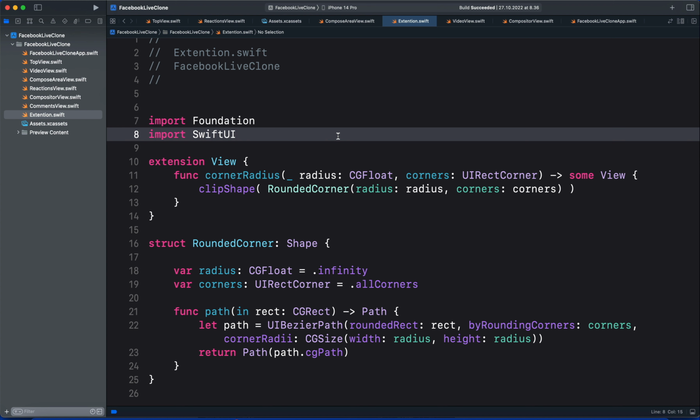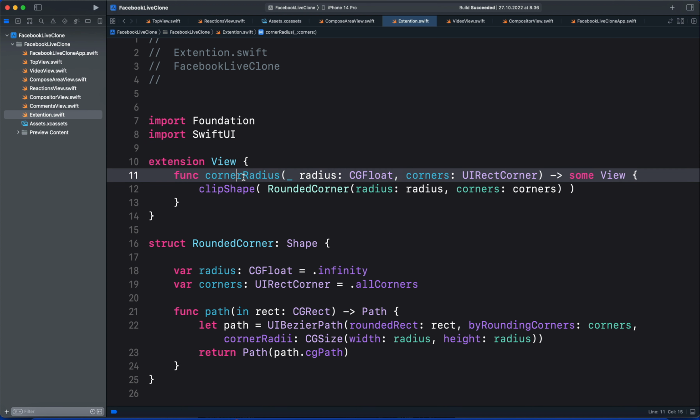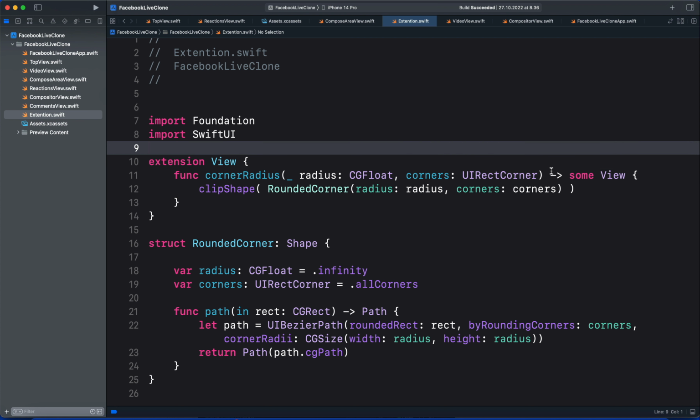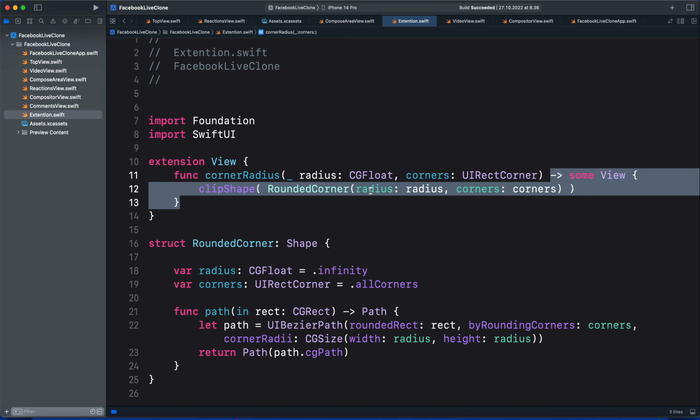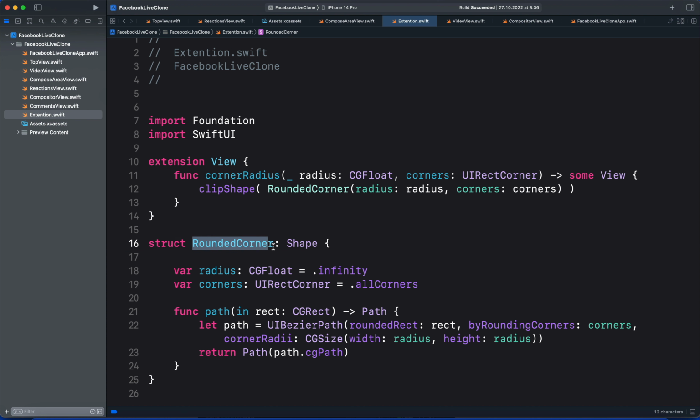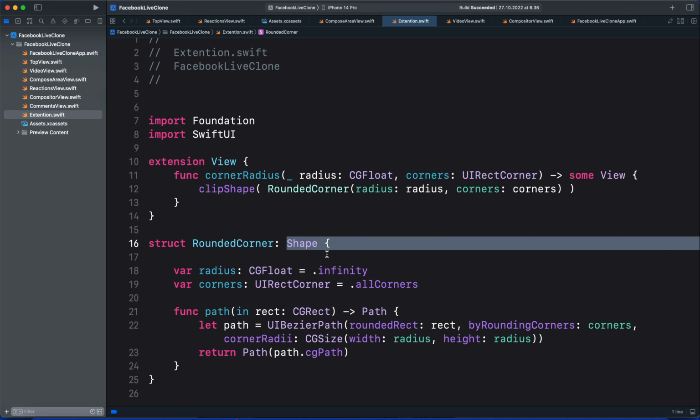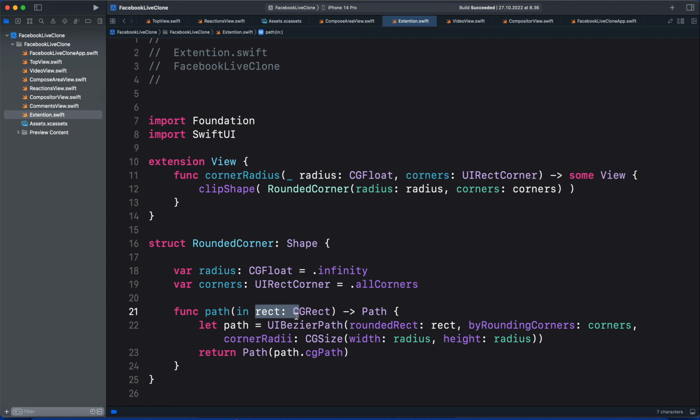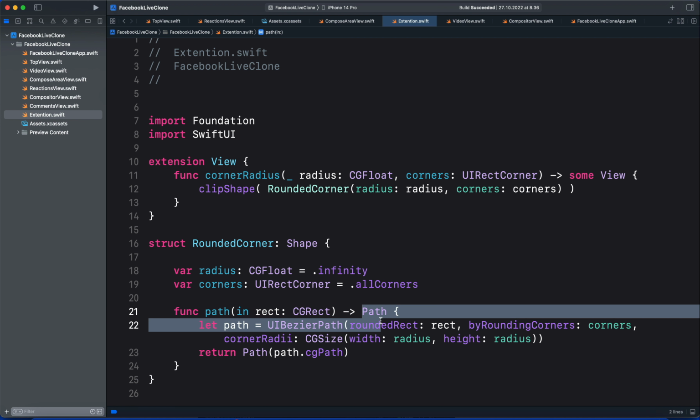So in the view extension, we have a function corner radius that takes the radius and corners of the rectangle and returns a masked version of the rectangle depending on the radius and corners you specify. Next, we have a struct, rounded corner, that conforms to the shape protocol. Inside that, we define the radius and corners. Then we create a function called path that takes the rectangle as a parameter and returns a path.